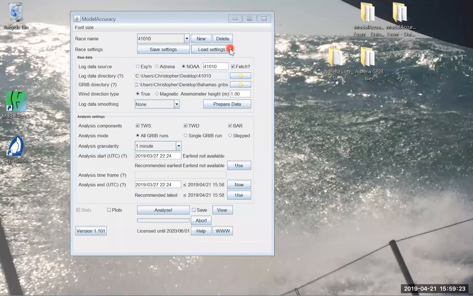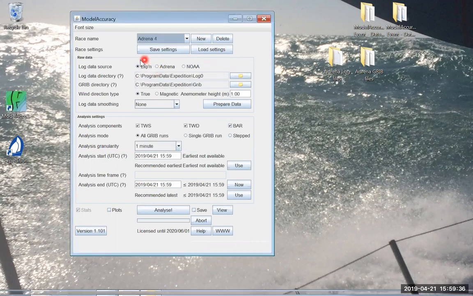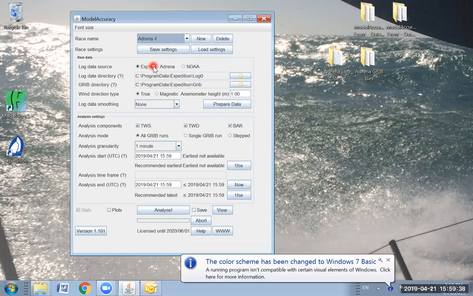Okay, so right now we're going to do a setup for an Adrena file. So we'll go to make a new race. We'll call this Adrena 4. And then the default is Expedition, but we're going to help it out in the Adrena format.